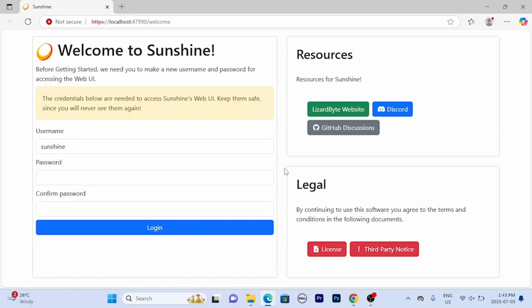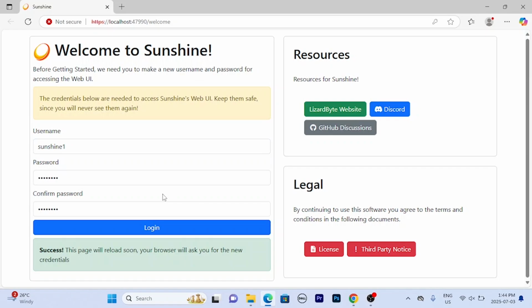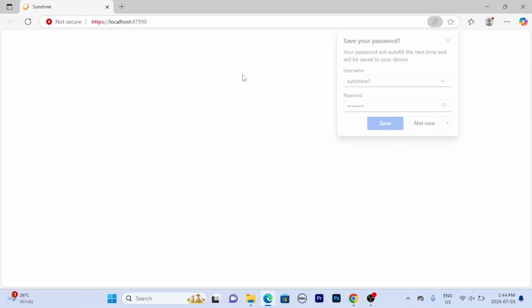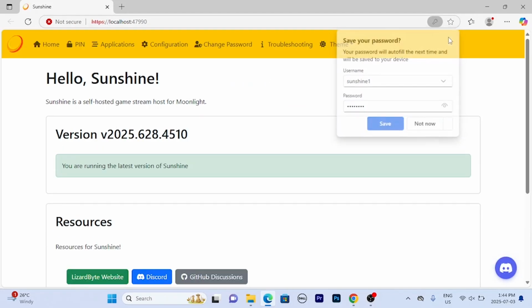Right here, put in the password. You need to create a new one. Just put in some random password. I'll make the user Sunshine one. Okay, and then put in the credentials you just made. Okay, as you can see, you are now signed in.